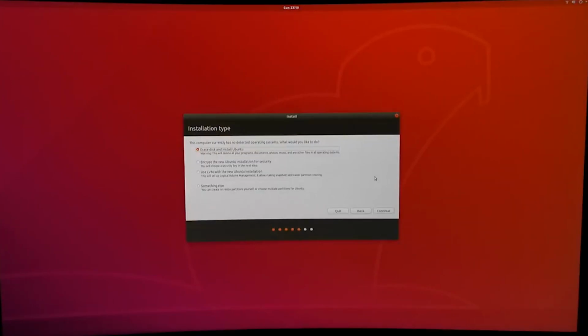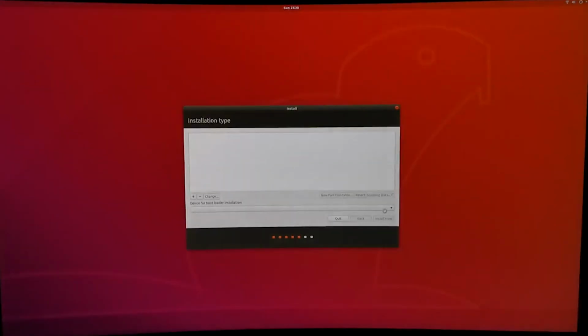For me, it unfortunately didn't work that easily. I had to manually install them later on. Now on this screen, it asks us how to put Ubuntu on the actual hard drive. We're going to choose something else.